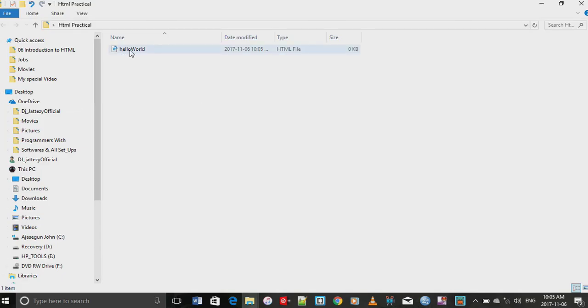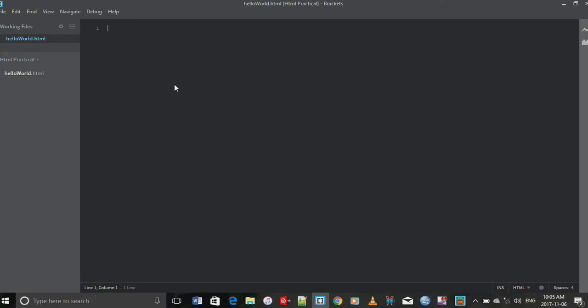Now watch what happens in my folder. Can you see it now? Hello world.html. Date modified is as recent as anything. Now can you see the type? Type is HTML file. This is telling you that this is an HTML document. Now the size is 0 kilobytes. Nothing is inside it. It's as empty as anything.